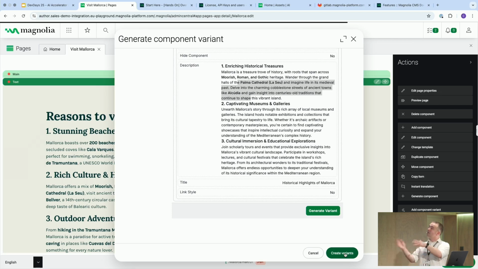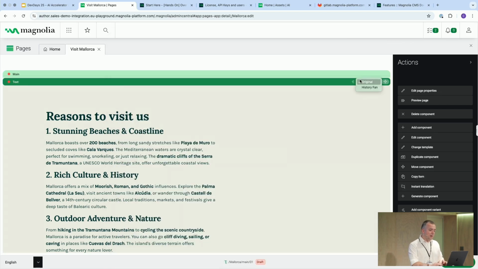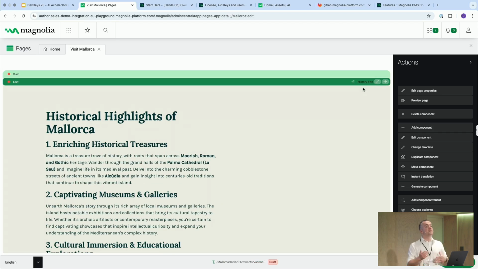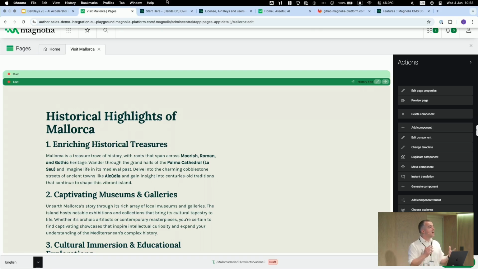This will then be stored inside Magnolia. We'll see the standard variant selector come up here, and now we've got our different versions stored within Magnolia. So this might be for a mail shot campaign, social media, it could be cookie-based. When Magnolia detects this fits the framework for a history fan, we're going to surface this content in front of them instead.